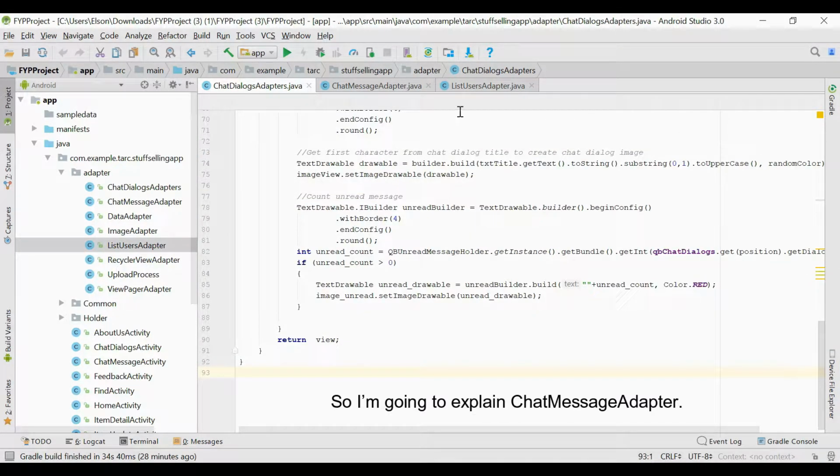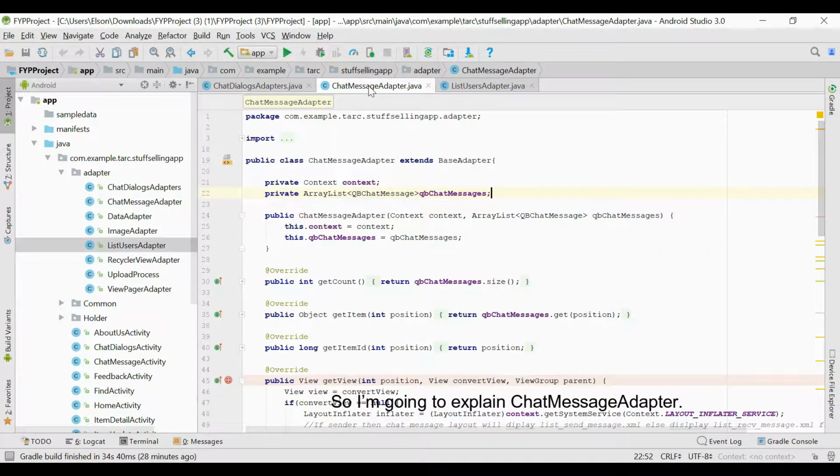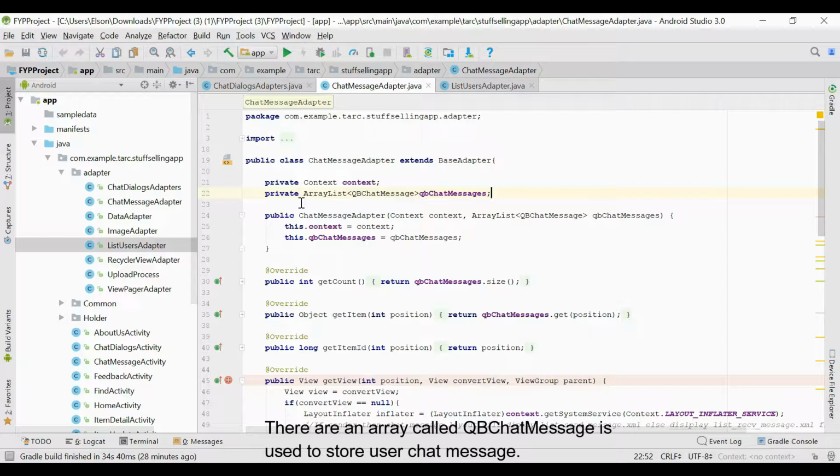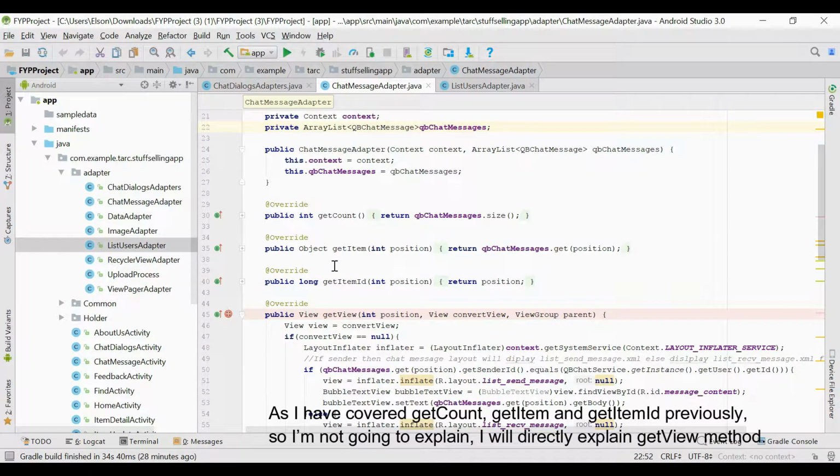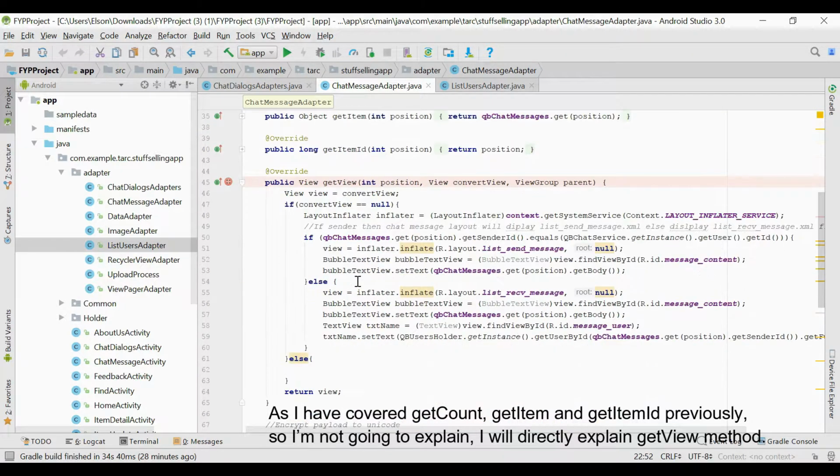So I'm going to explain the chat message adapter. There is an array called QBChatMessage used to store user chat messages. As I have covered getCount, getItem, and getItemId previously, I'm not going to explain them. I will directly explain the getView method.